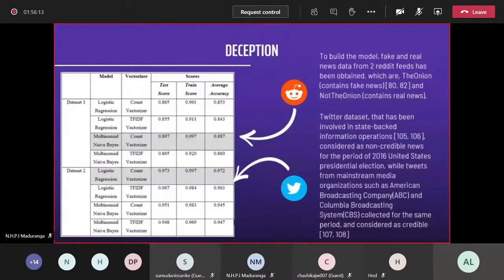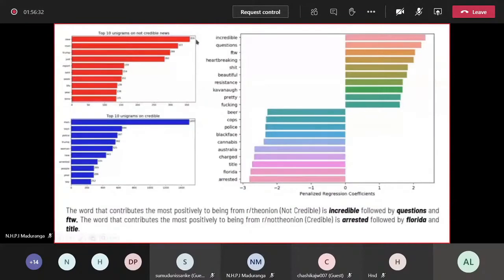The word that contributes the most positively to being non-credible is "incredible," as you can see. And the word that contributes most positively to being credible is "arrested." So likewise, you can get the frequencies and see what words are contributing to distinguishing these tweets as credible or non-credible.